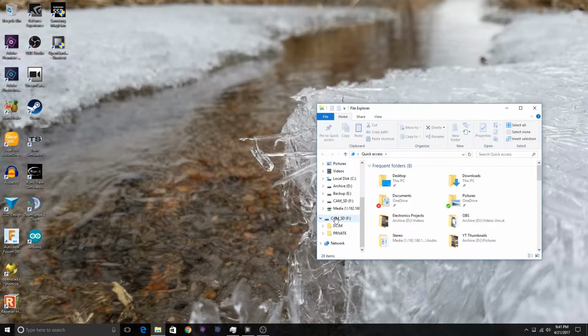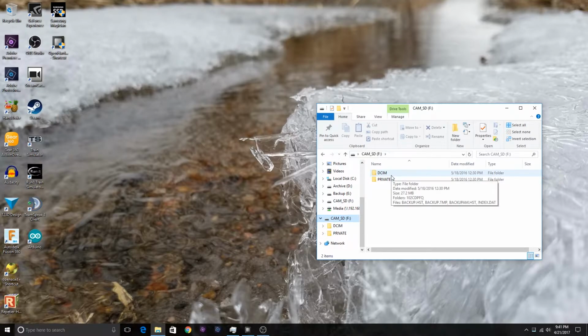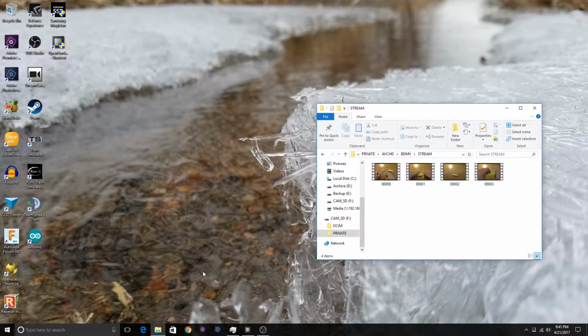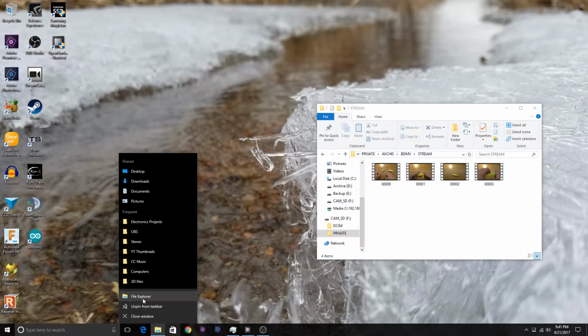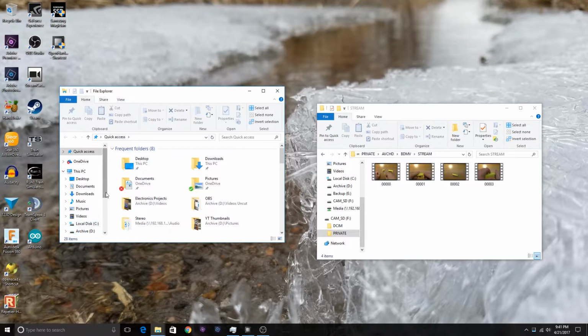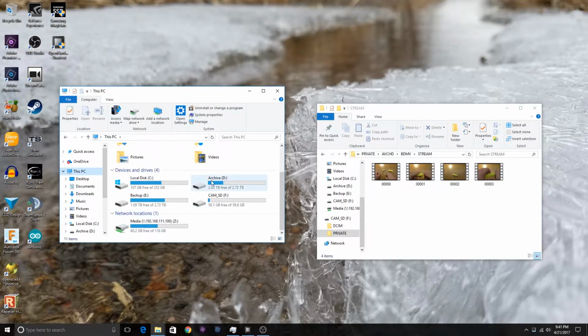So anyway, I've got the SD card out on my camera here, so that goes private, AVCHD, BDMV, and then stream, which is kind of annoying, but yeah, it takes forever to go through these. I'll open up another one of these windows here, and I have 3 hard drives on this machine. I have one that's just the boot drive. I have the drive that I always work off of and keep all my pictures and videos on, and then I've got a backup drive.